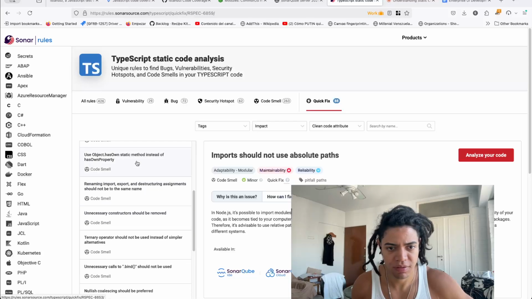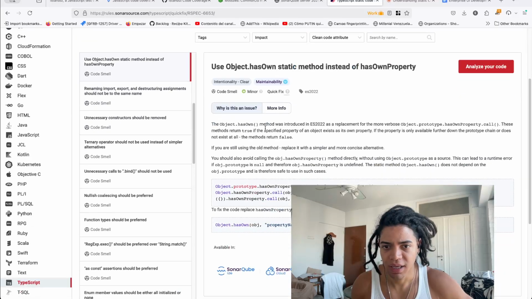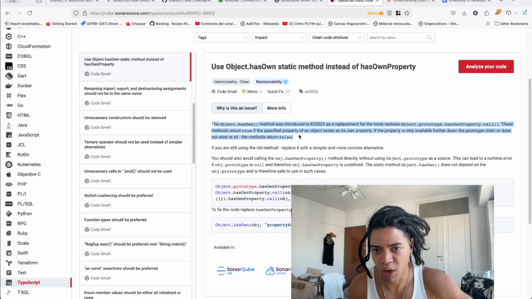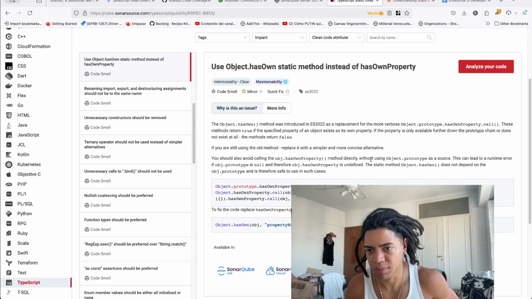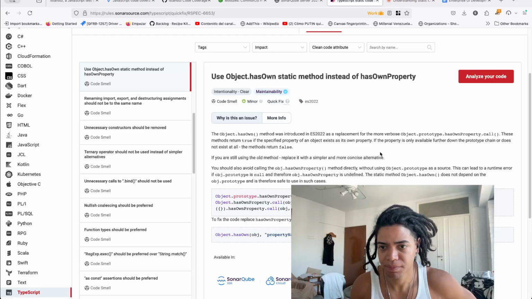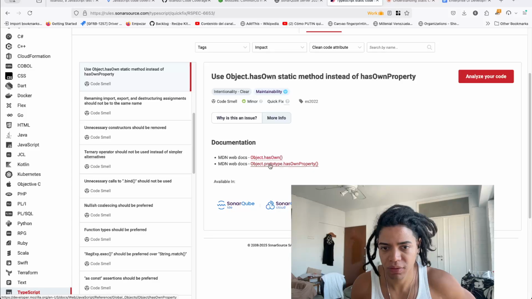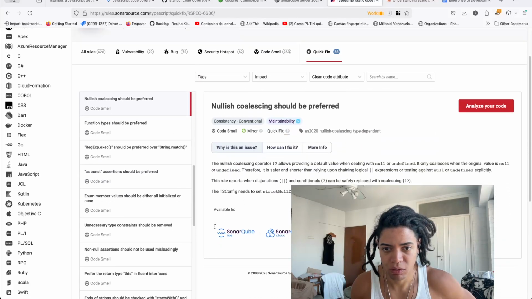Use hasOwn static method instead of hasOwnProperty. Exactly. And it is good enough because now it describes to you why. You should also avoid calling hasOwnProperty directly without using Object.prototype as a source. This can lead to a runtime error. Exactly. It can give you more info. Naming collision should be preferred. Consistency, conventional, and maintainable. That's okay.